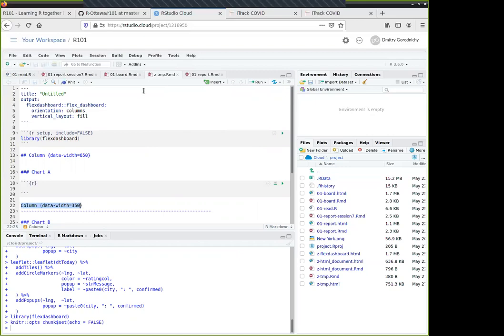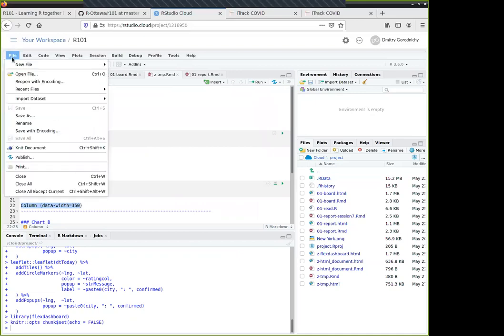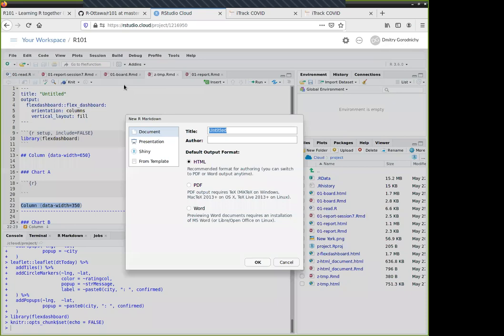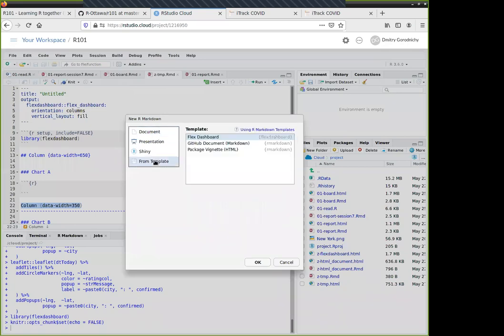Let's try it again. Go to File, New File, New R Markdown. Click there, and in here you say From Template. And you should see here Flex Dashboard. If you have installed the Flex Dashboard library, it should be there. So please let me know.